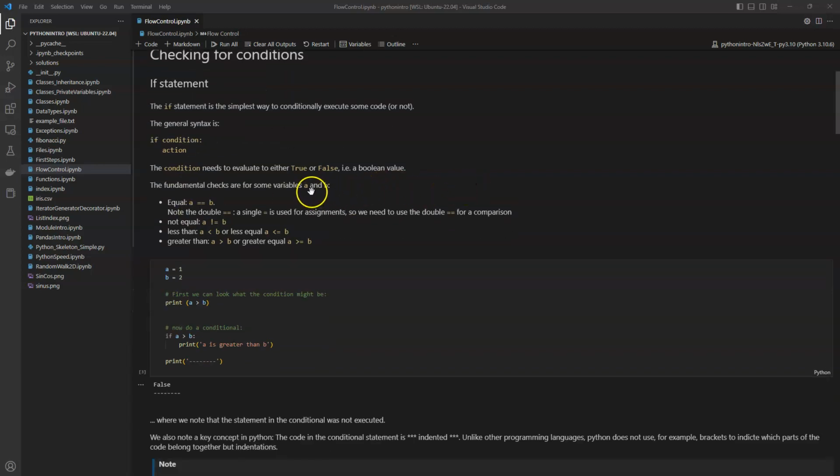So if we have some variables a and b, say for example integers, then we can test if a equals b. Note here that we need to use the double equal sign, because remember, for variable assignments we use the single one, so we need to use something else here. We use the double one as a comparison. It could also be not equal, less than, or greater than.